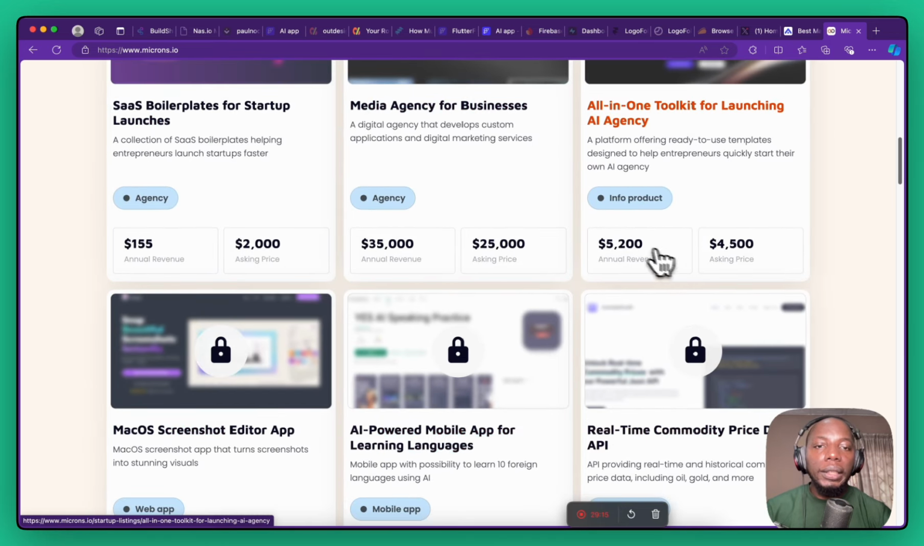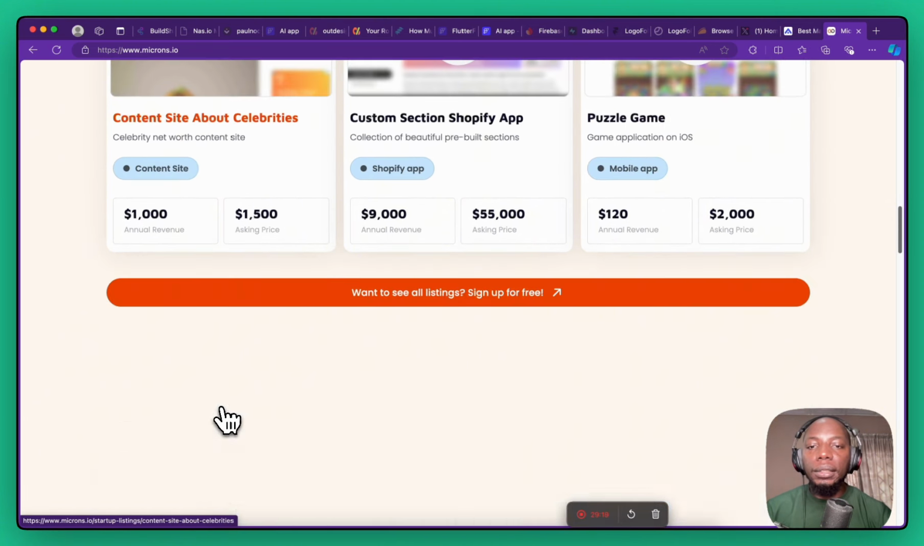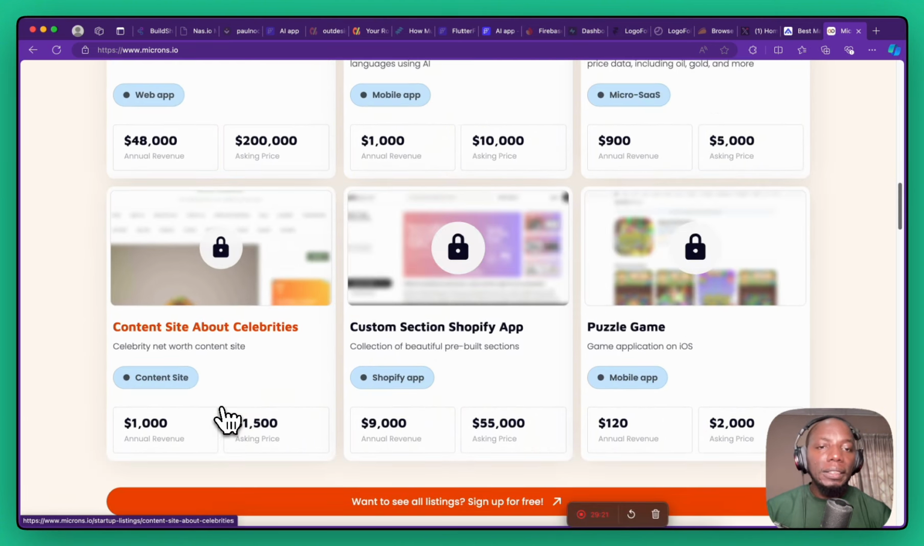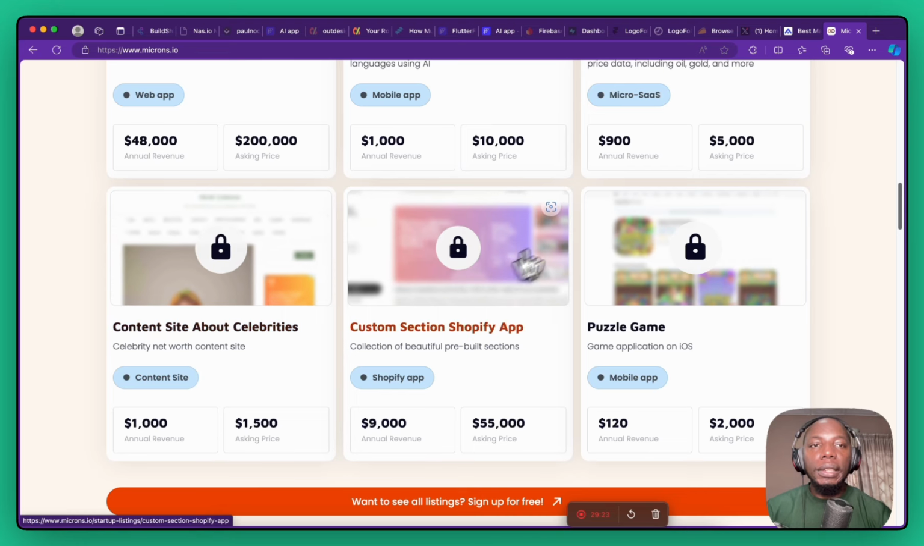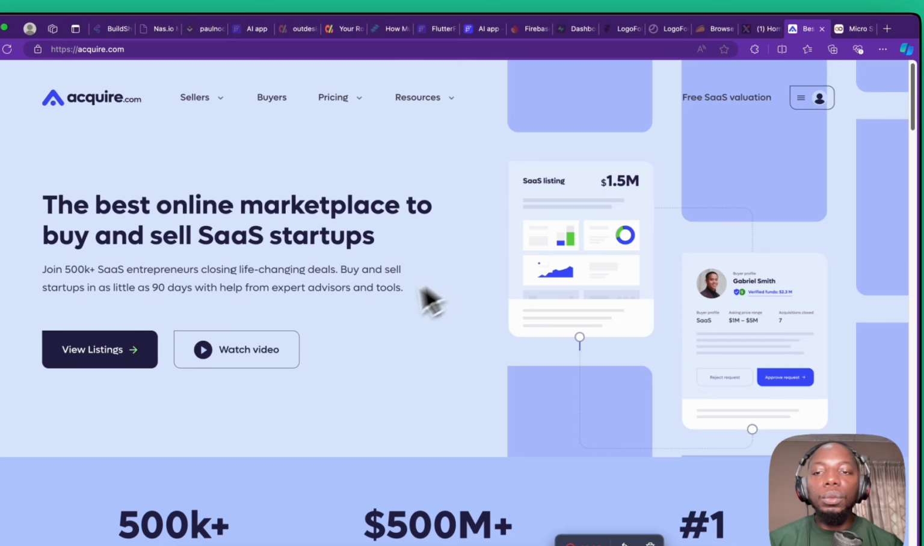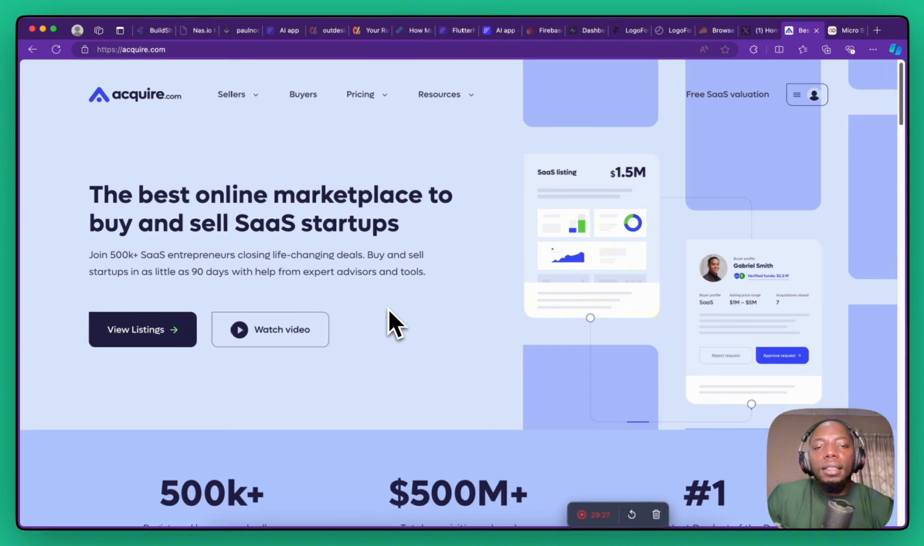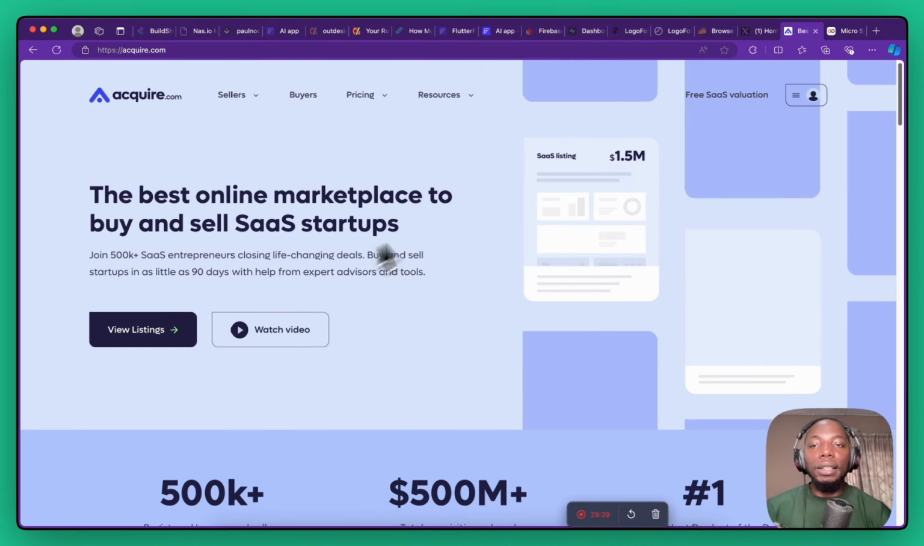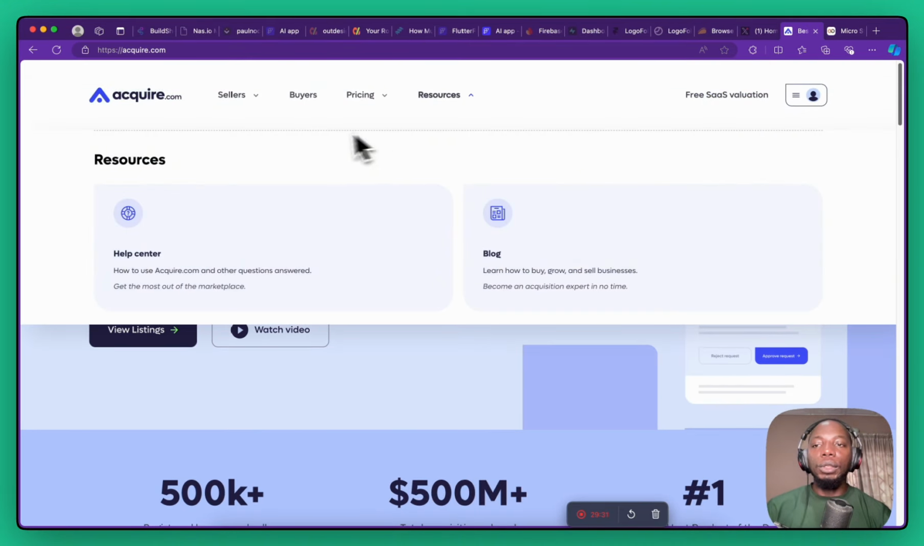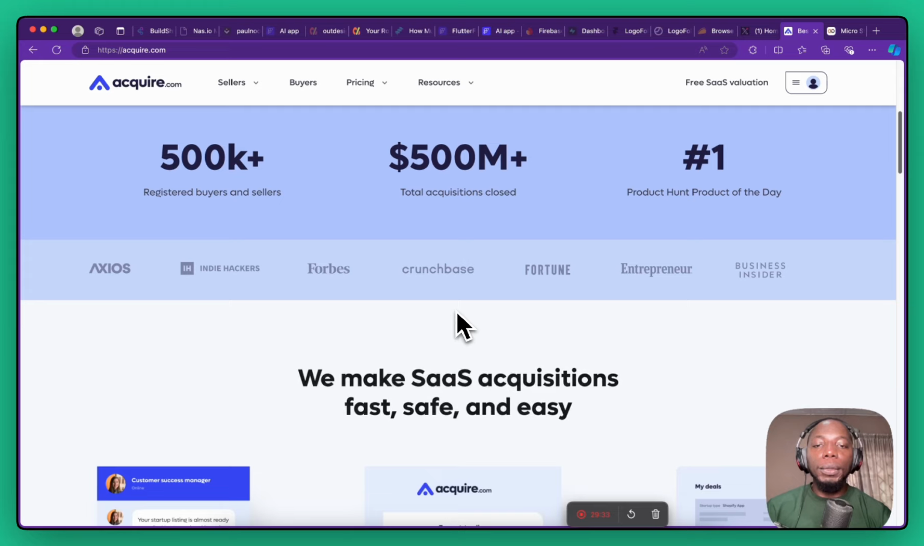So this is if your app is not making so much profit, right? It's not making so much profit, like it's doing something like this, 155, 2000. You can see all this revenue, right? 520, 5200, 4500. You can see all of this. Then you can list here.